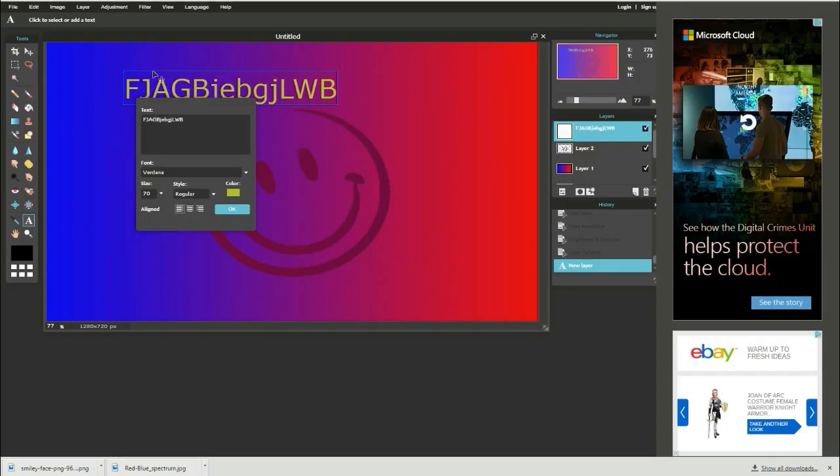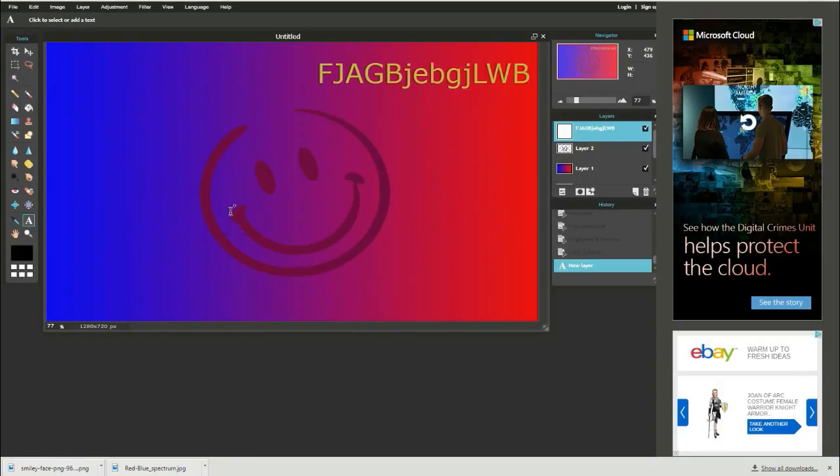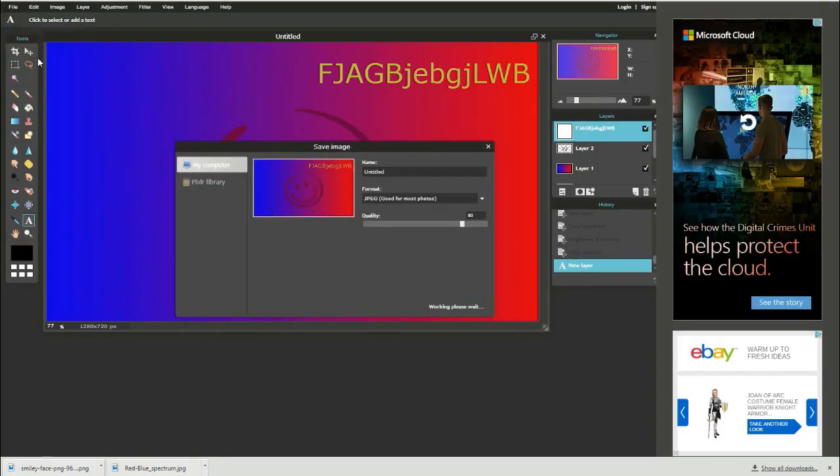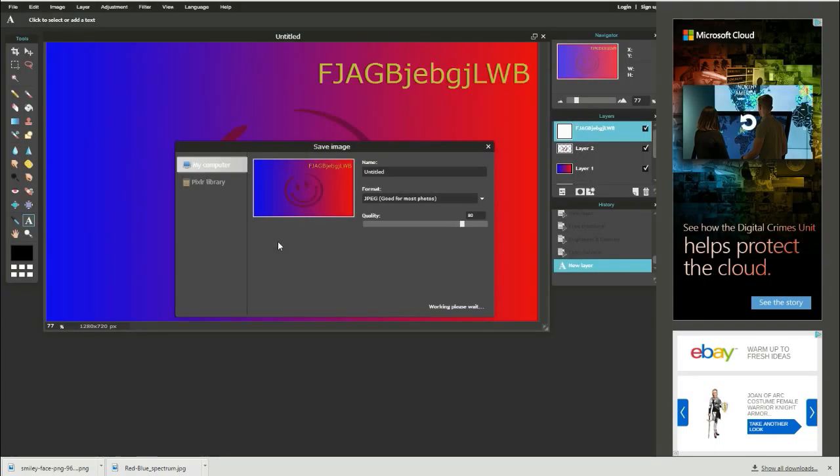So, select the item and you can move it around if you want to change where you want it. You can add as many text boxes as you want to this. They will just be creating new layers. And press OK. So, once you have what you want in your picture, just go to File and then save the item. You get a selection. You can either save it to the Pixel library if you have your own sign up, which means that you can store it online, or you can just download it to your computer.